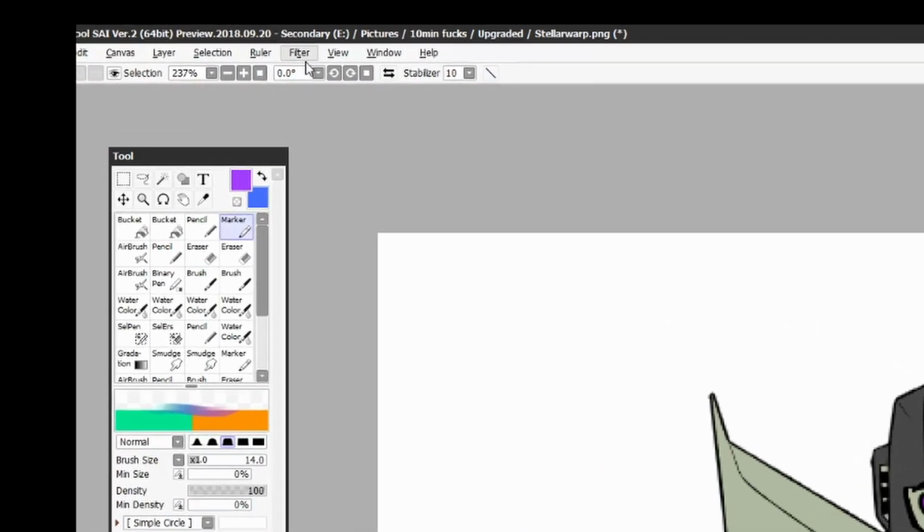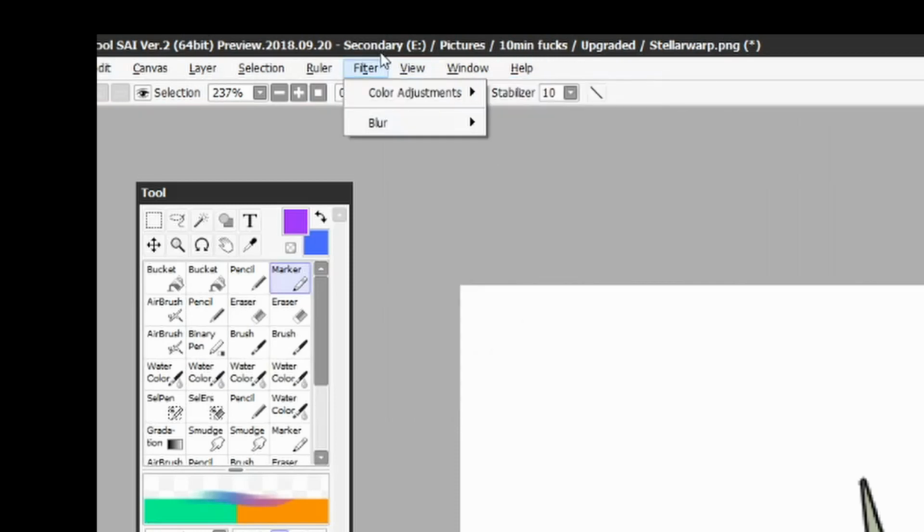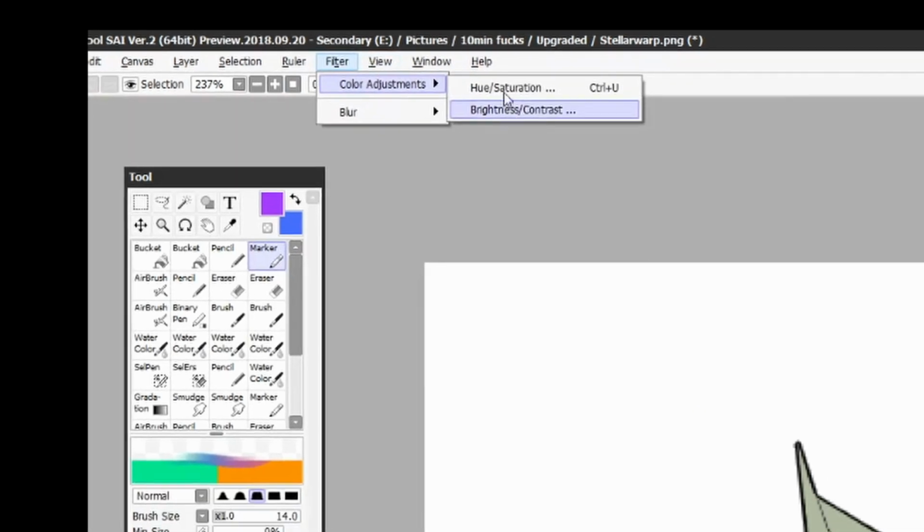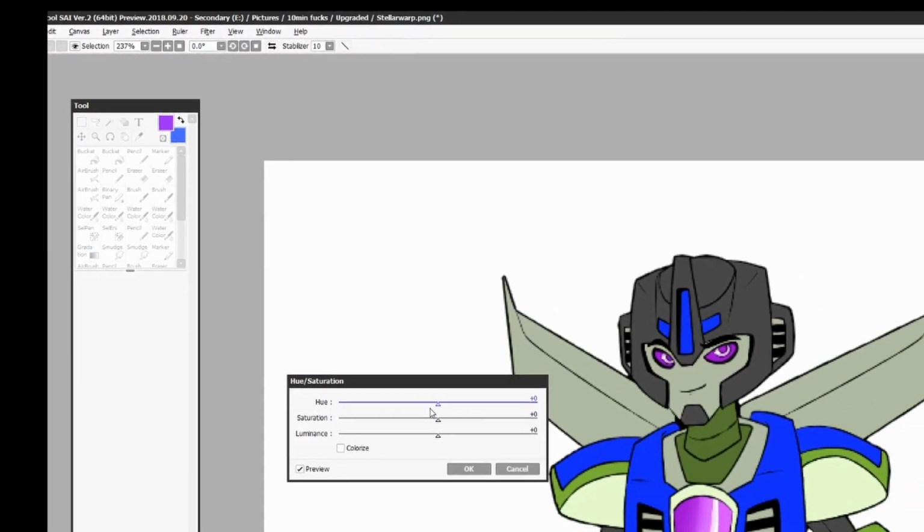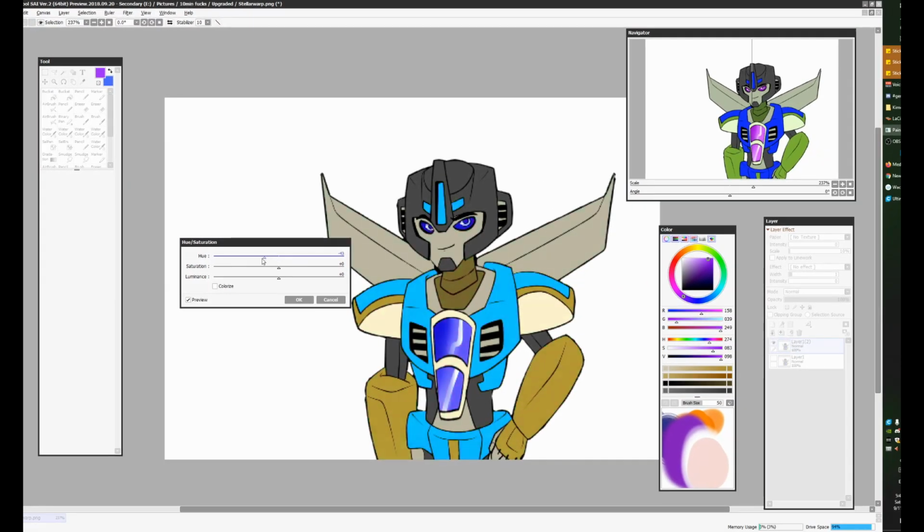Now we'll go up here, filter. Now this is Sci 2, so it looks a bit different, but most programs have some sort of hue, saturation, color adjust. You can use it to actually change colors of your characters. So you can see there's Stellar Star, there's, I don't know, Stellar Storm, whatever. We'll come up with different names for all the different colors. But I find this is just an easier way.